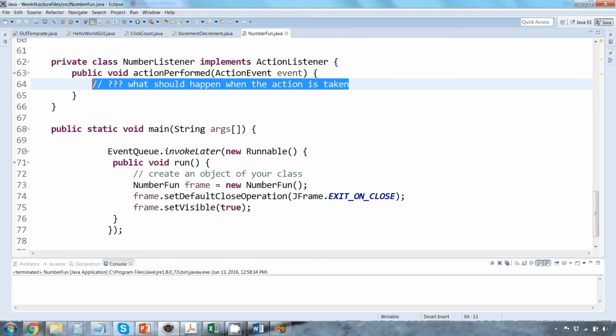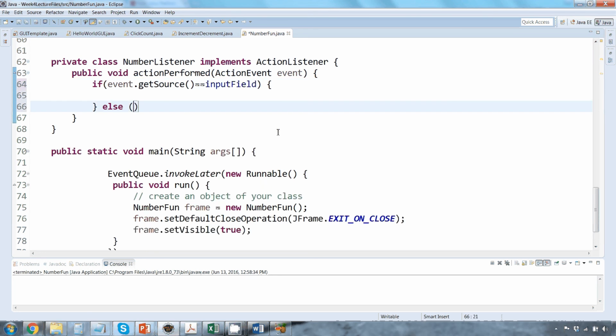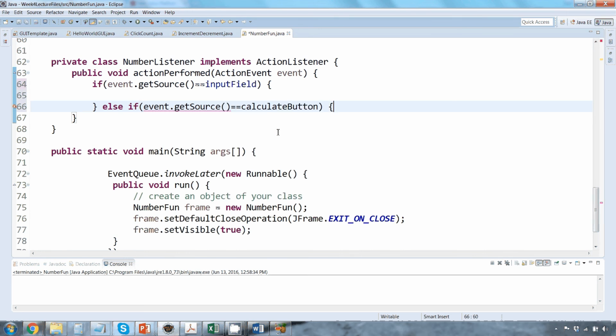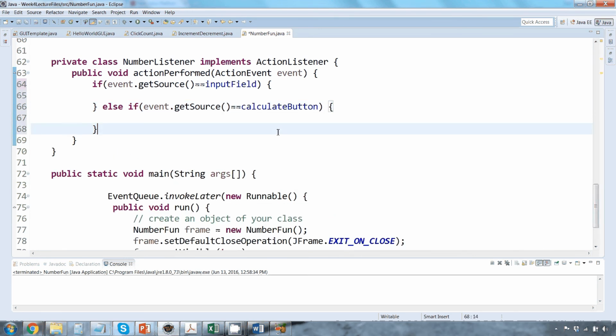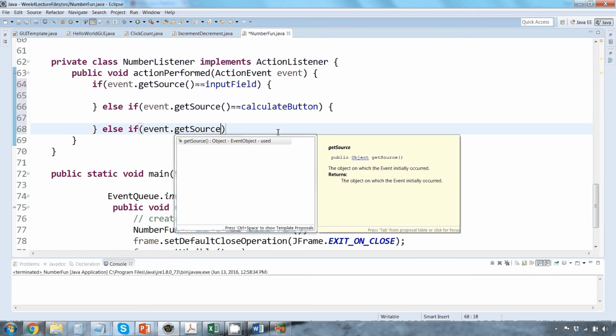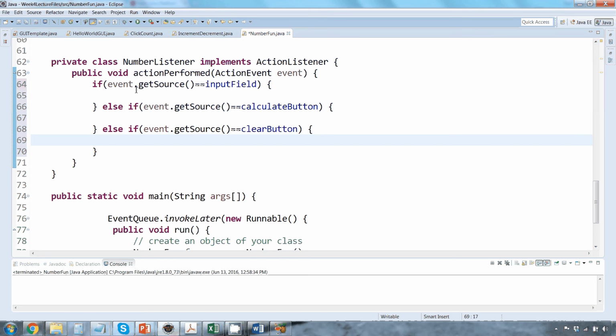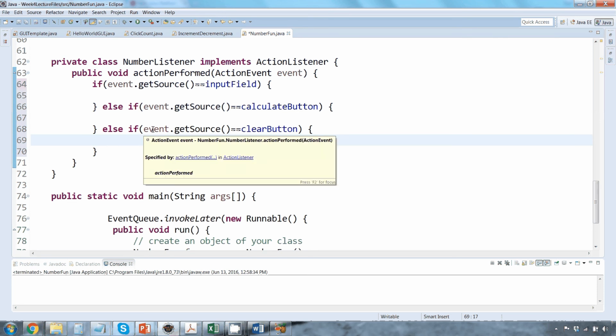So if the event.getSource is the input field, I'm going to do one thing. Otherwise, if the event.getSource is the calculate button, I'm going to do something else. And otherwise, if the event.getSource is the clear button, I'm going to do something else. In this way I can use a single listener and just check what the source of the event was before I take my action.